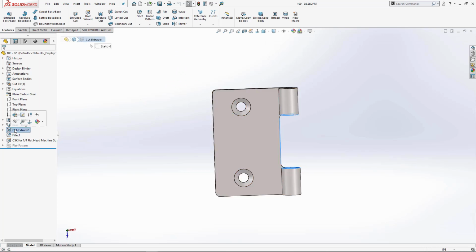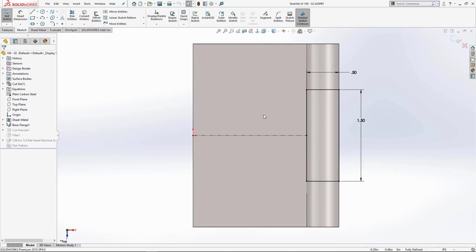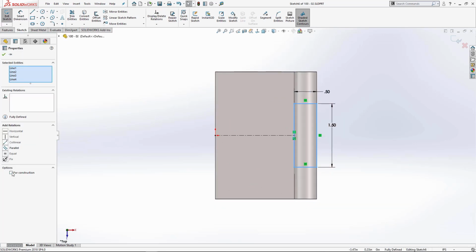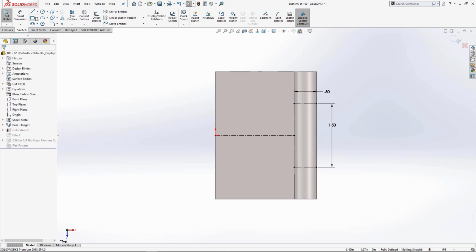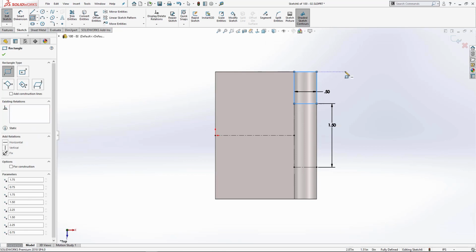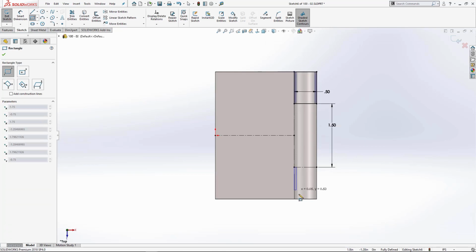So I just need to change the cut extrude. So just edit the sketch. And I'm just going to turn all that geometry to construction. And I'm just going to drag a rectangle. Put it in that corner. Drag a rectangle. Put it in that corner.